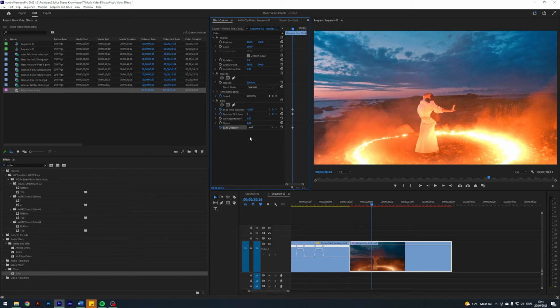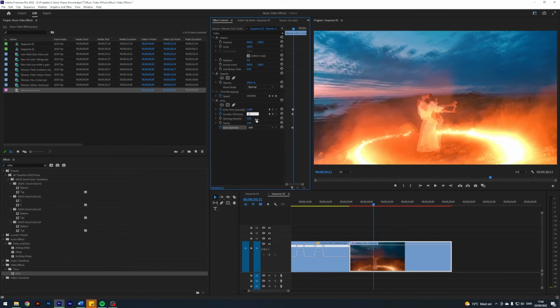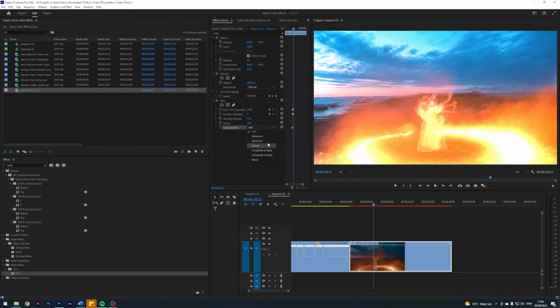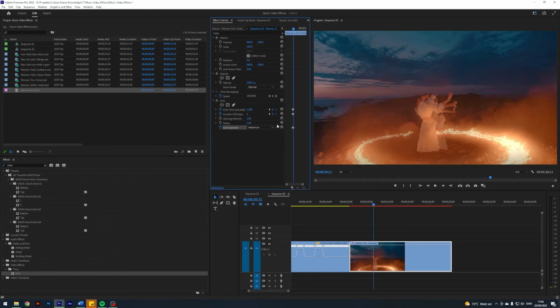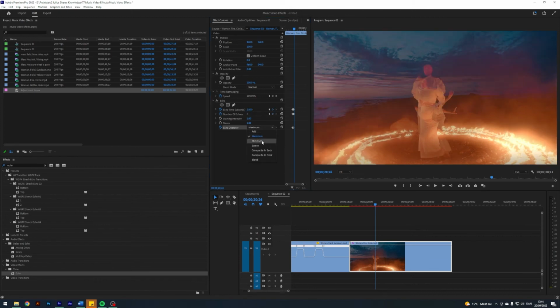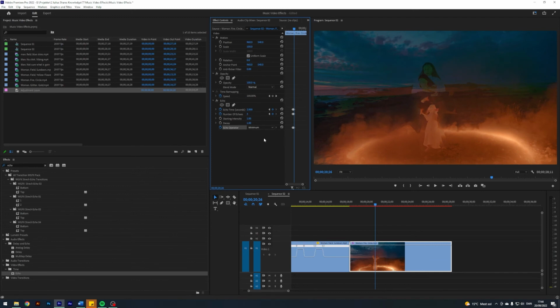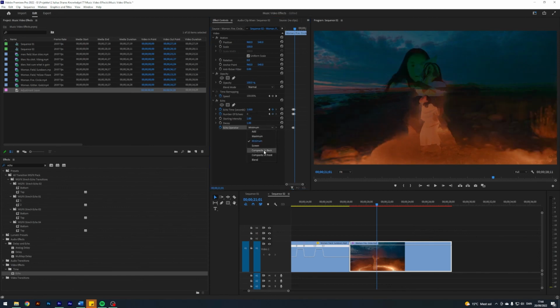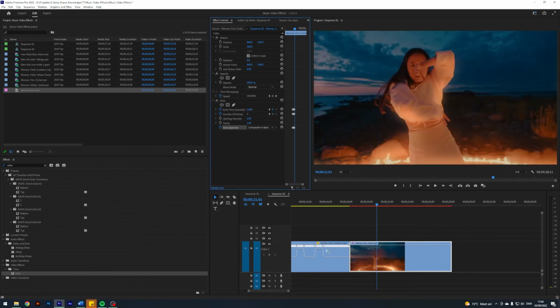It's fine. I'm gonna go forward 5 frames, and I'm maybe gonna put the echo time to 1, and the number of echoes to 2, and just change the echo operator to maximum. I'm gonna go forward another 5 frames. Just play around with this, right? I'm gonna change the echo time to 2 now, the number of echoes to 3, and the echo operator to minimum. I'm gonna go forward another 5 frames, and I'm gonna change the echo time to 3, the number of echoes to 4, and I'm gonna put this to composite in back.